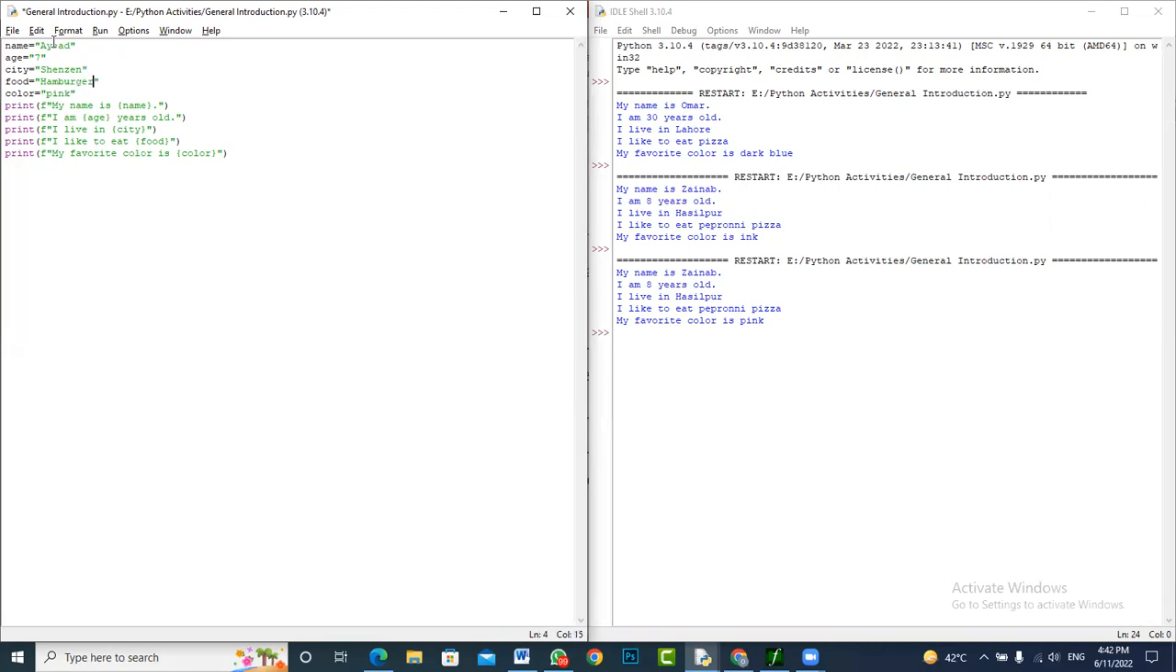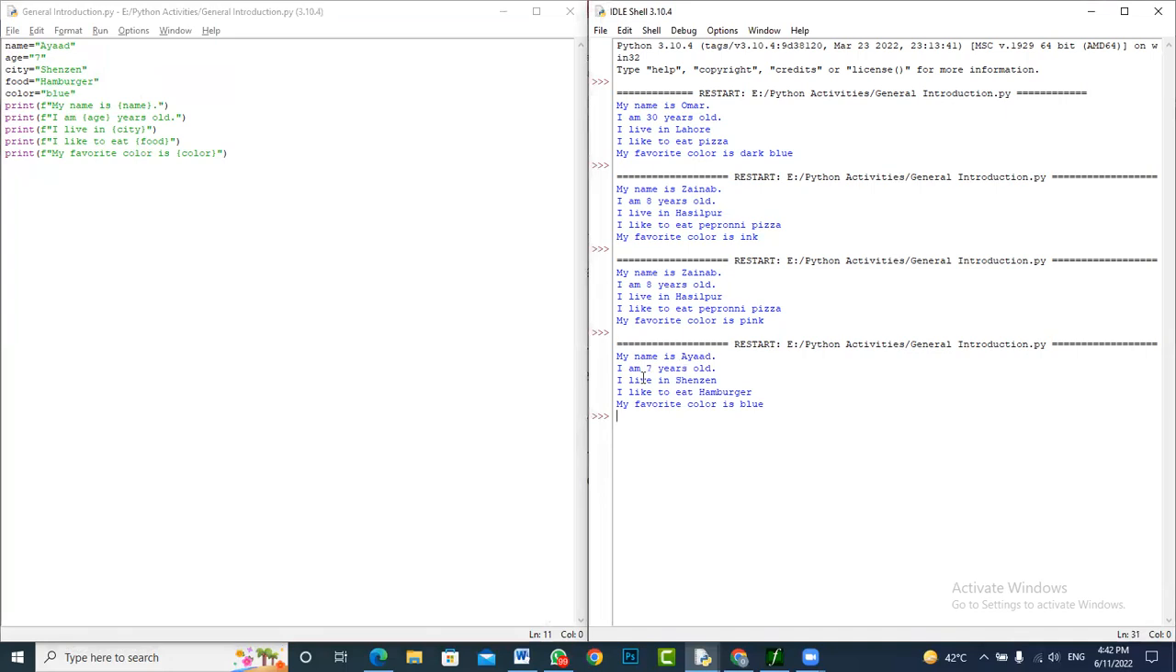How do you write hamburgers? And what's your favorite color? My favorite color is blue. Okay, your favorite color is blue. Now let's run it and see if it works for Ayad. Yes, it works for him as well.